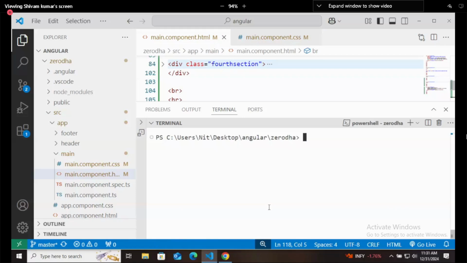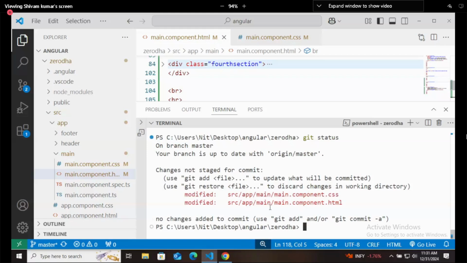You have written those steps for uploading: git init, git add, git commit. So when you want to update the code, you can write these commands. First thing, just check the status, whether something has changed in your code or not. When you write git status, it says that you have modified these two files, main.component.html and main.component.css. Today we have modified these two files only. It is not compulsory to check status. When you know that you have changed something in the code, you can directly push it.